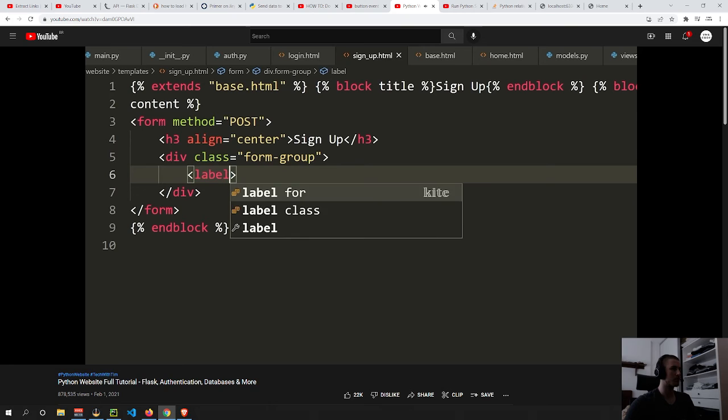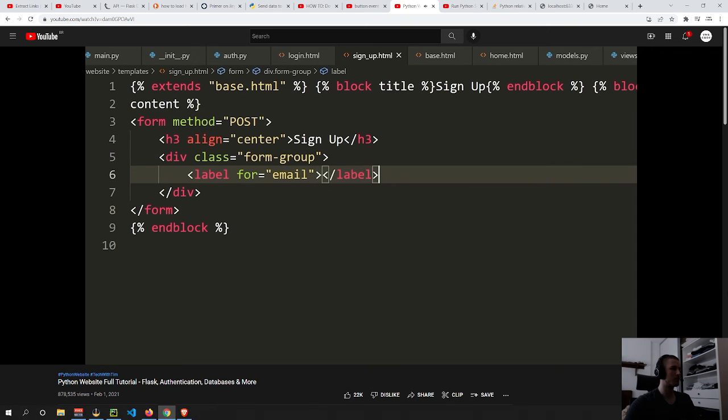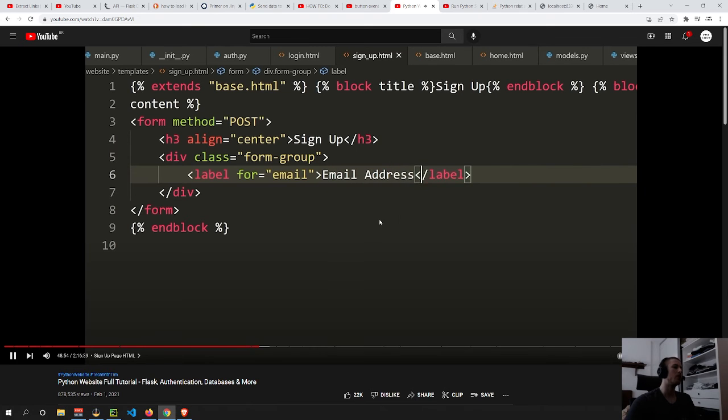Let's start by defining a label. This is going to be for our email. You would set this equal to the class that you're going to use for the input field, which you'll see in a second. Let's end our label, and let's call this one Email.